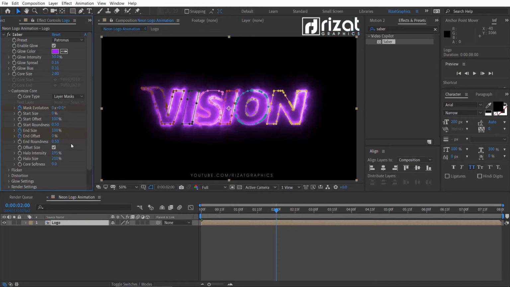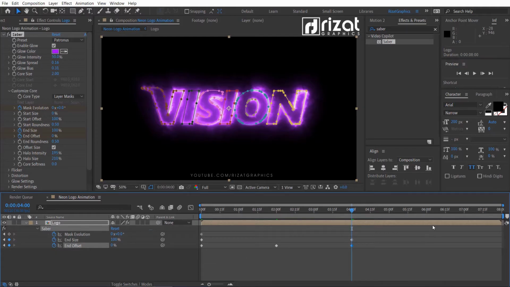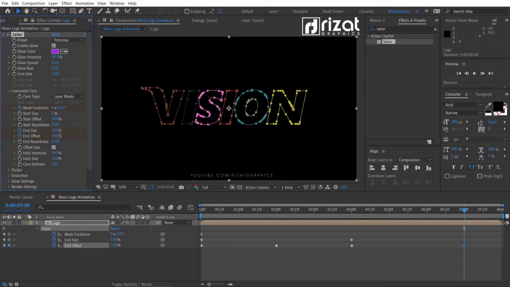Select the logo layer and press U to open keyframes. Go to about 4 seconds, and add the keyframes of end size and end offset. Finally, go to about 7 seconds and change the end size to 0% and change the end offset to 100%. Then change the mask evolution to 2 rounds.